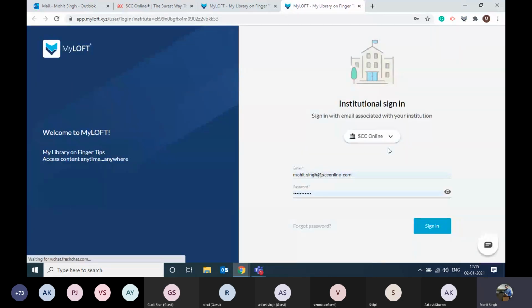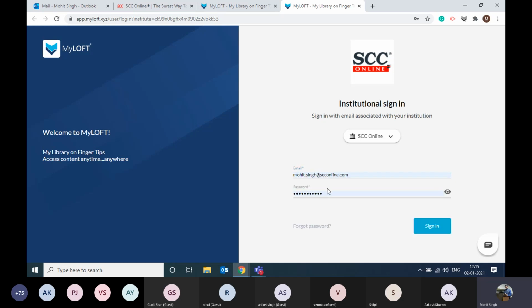So once you click on that particular button that is called set password, then it will ask you to create your own password. Now you will create your own password as per your personalization, and therefore you need to enter your username and password. Your username is your email ID on which you have received the MyLoft email, right? And the password which you have just created. And now please click on sign in.